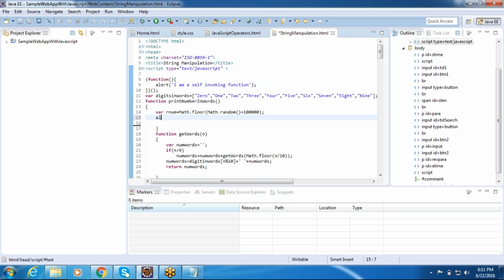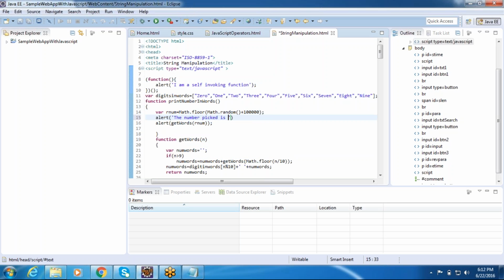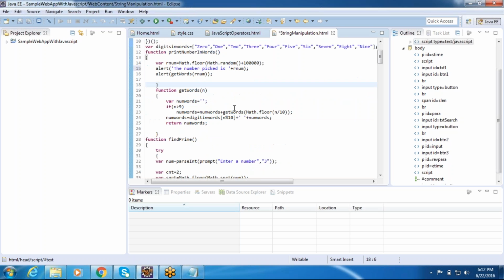Now here in this we give alert followed by, we call this getWords function. Get words, then whatever number or num we are getting, we take it, then try to execute. So this way we are trying to do it. Here write alert, the number picked is, followed by num. Like this we do, and using the recursion concept, simply we can convert the given number.